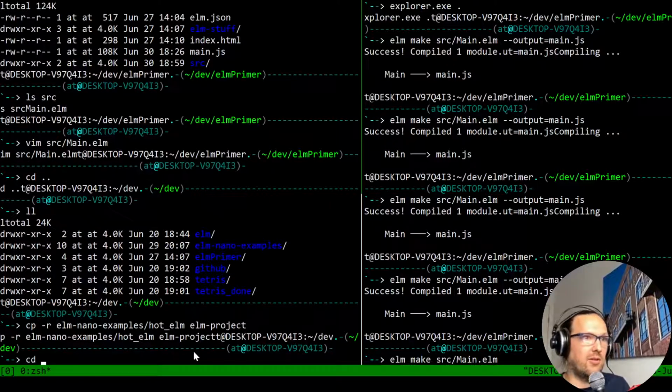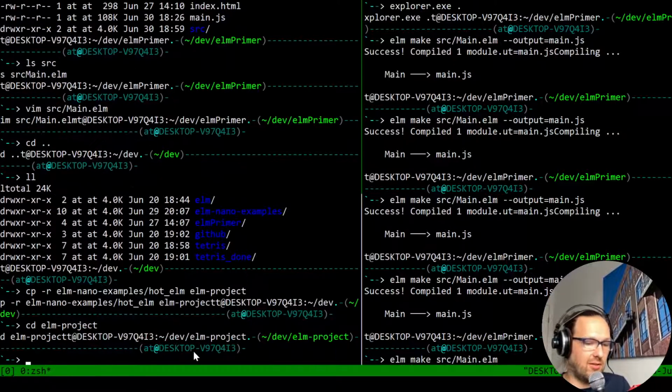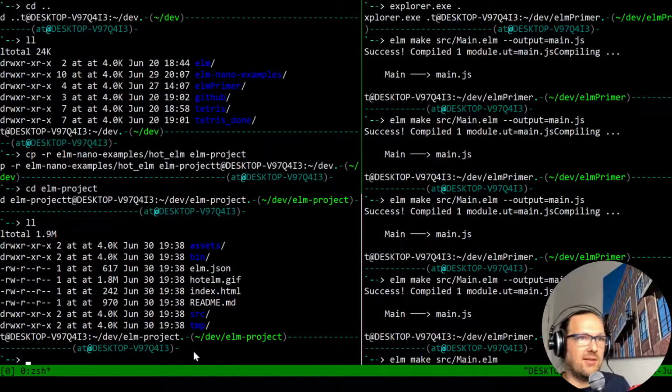And we are going to go into this project directory and let's have a look at this. Looks pretty similar still to the standard Elm project. Basically, we have our Elm JSON, which declares our dependencies. We didn't have to touch this yet. It has an index HTML and our source folder, but it also has a bin folder.